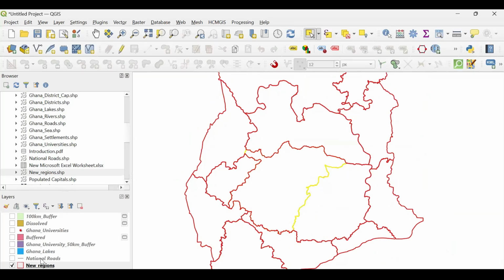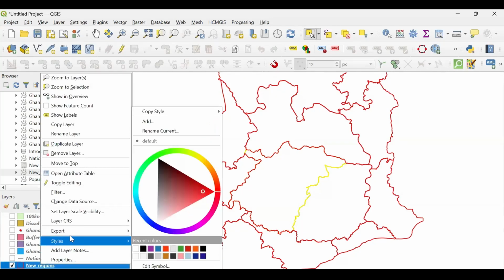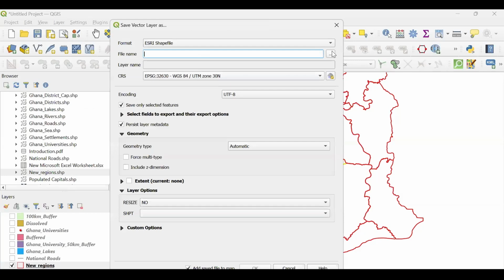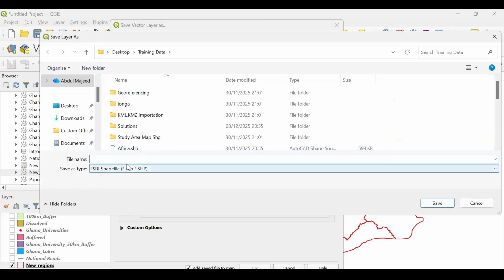You now come and right click on the new region shapefile. Then you come here to the export, right? And choose what? Save selected feature as, remember. So you right click that and you go and choose the file name where you want to save it. So I'll name it as what? Ashanti region. So once you are done, you save.